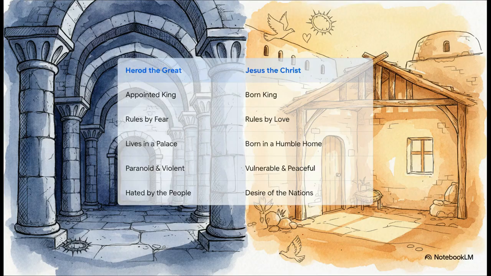Herod's world is all cold stone, long shadows, blues and grays. And then you have Jesus's world, warm, golden hour light, a humble, simple home. It's the kingdom of fear clashing with the kingdom of love. And we can tell that whole story just with light and color.